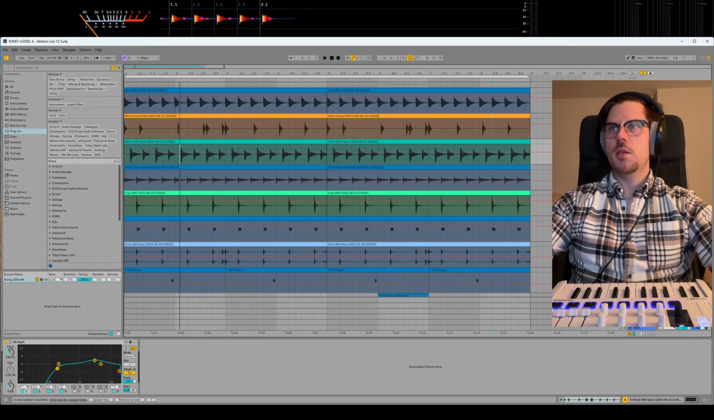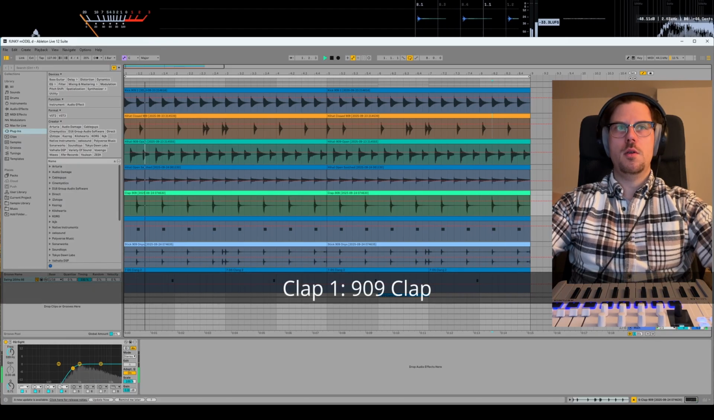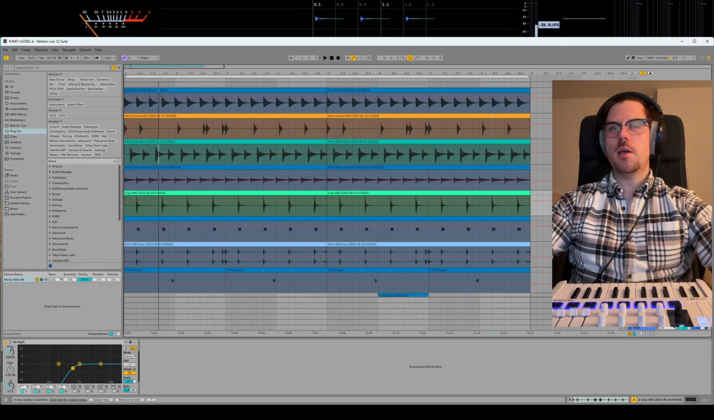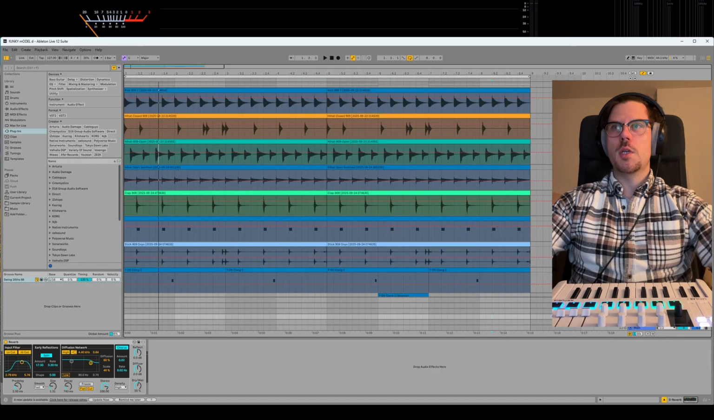Then for the claps, I have 2 claps and 1 rimshot, so this is the clap. Standard 909 clap with a little bit of reverb. I have a basic stock Ableton Live reverb as a sound effect, and then I just dialed in how much reverb I want to have for the individual drum elements. So that's the clap then.